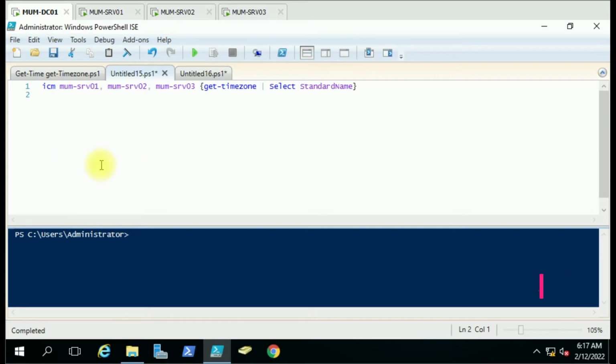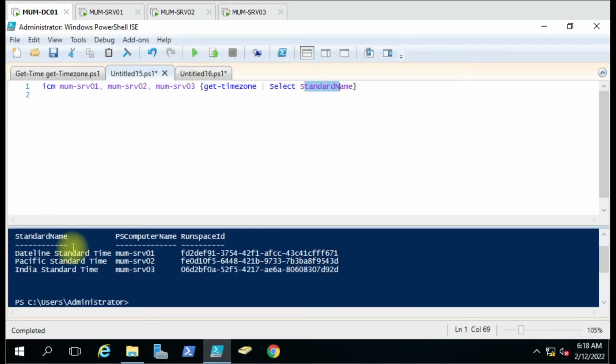So here we have the script ICM, like Invoke-Command, on these three computers, server 1, 2, 3, which are the three computers we have. We are using Get-TimeZone, and then we are filtering that result into the standard time, and just selecting this value. So let me run this, and you can see here the time zone from the different computers we have got. Okay, now we will verify this result here.